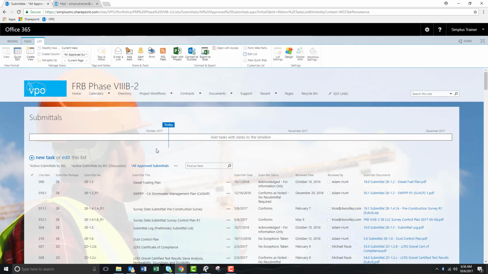and that covers the engineering or consultant's review process of the submittals module within VPO.